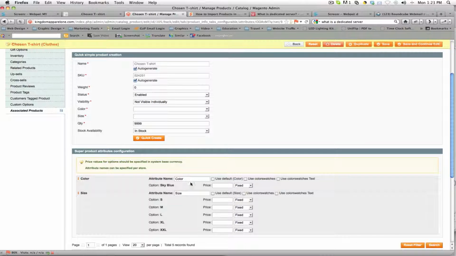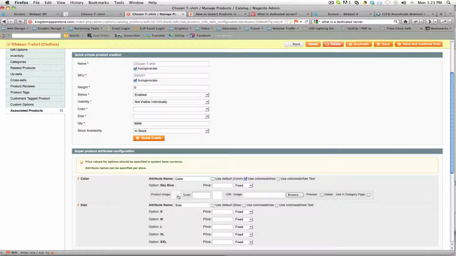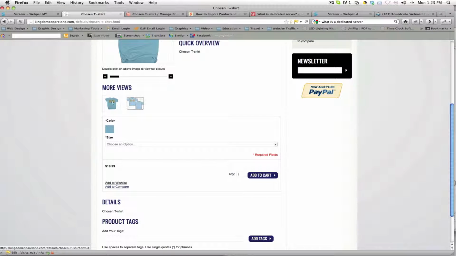And next you're going to want to set up the color option. So you're going to click here where it says use color swatches. When you click on that, it's going to open up a drop down box here, and you're going to see the different options. The product image right here is set to the default Magento image, which you don't want. You want to set your product image to this image, whatever your default image is going to be. You're going to click there, and real quick I'll show you where that particular image is going to show up. Right there. That's the product image.